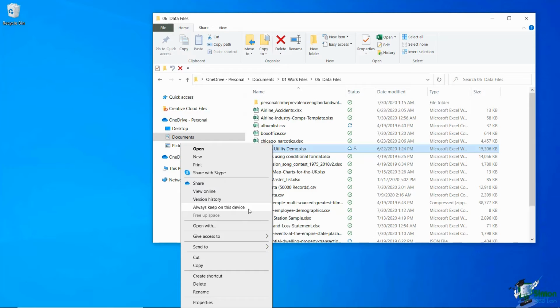The next option in this menu is Always Keep on This Device. It's worth remembering that accessing files in the cloud relies on an active internet connection. So if you are anticipating being somewhere with no internet, such as maybe on a plane, and you want to be able to work on a file, you can choose to always keep the file on your device. This means the file will be available locally, and any changes you make whilst offline will synchronize with the cloud once an internet connection has been re-established.